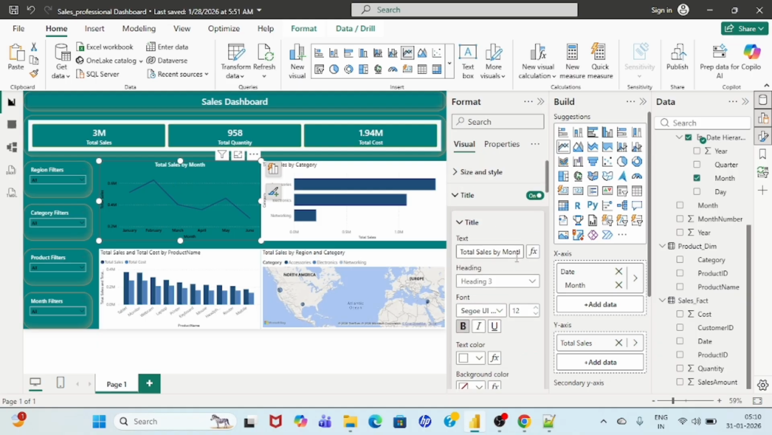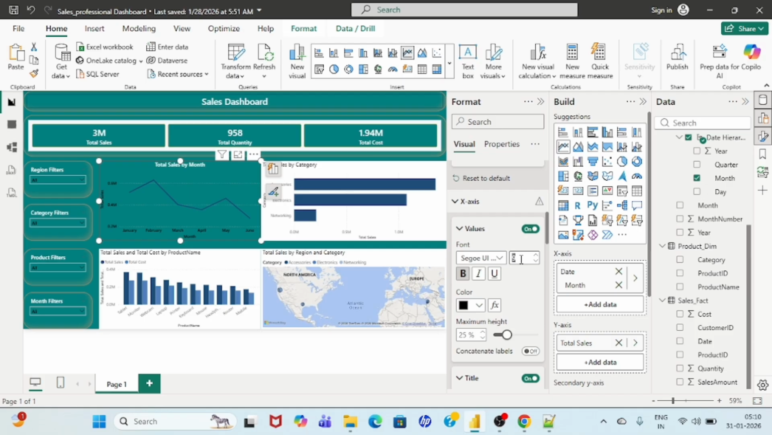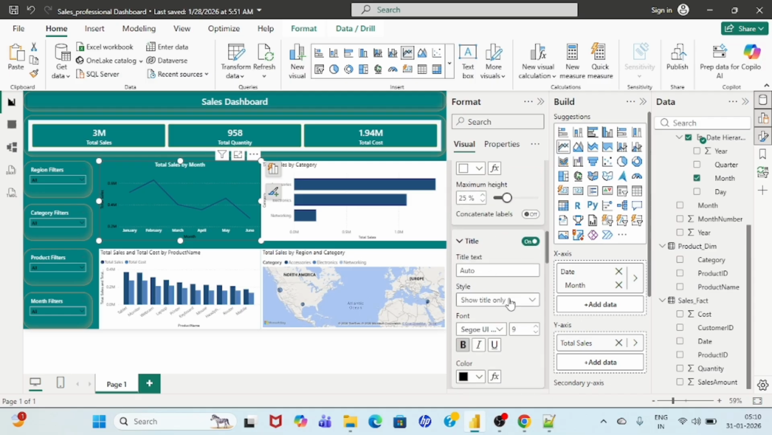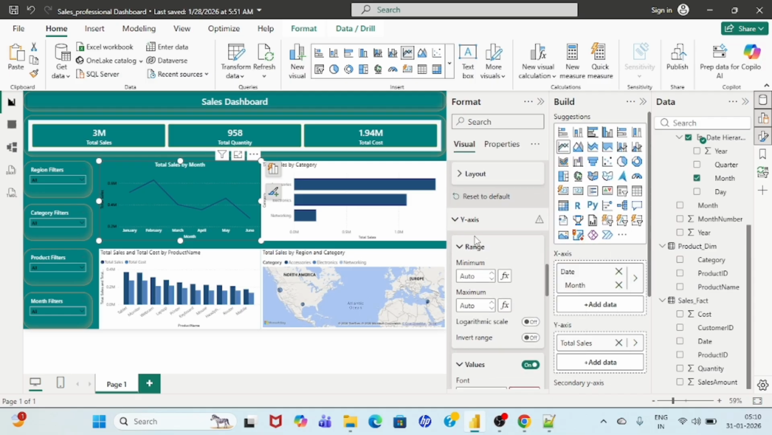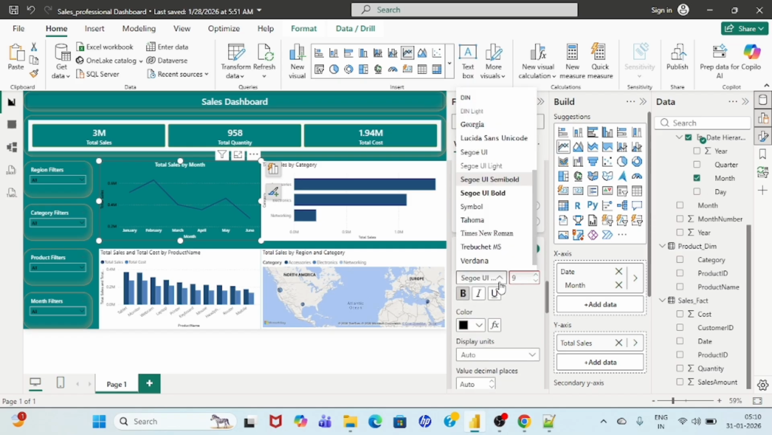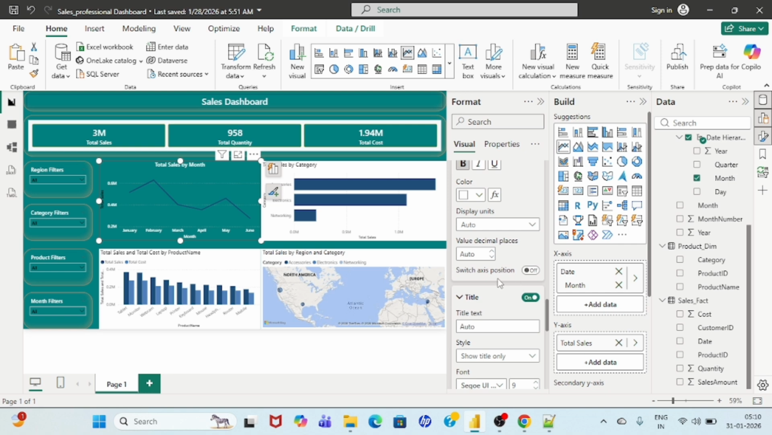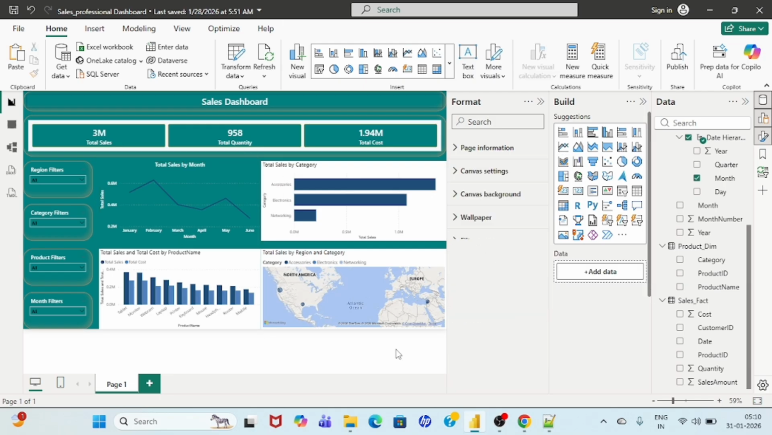Now we have to go for the x-axis values and y-axis values. Color would be white, and title color would be white. Again go for the y-axis, so this is okay. Let's go for white, and here also it would be white. So this part is done. You can see this part is done.